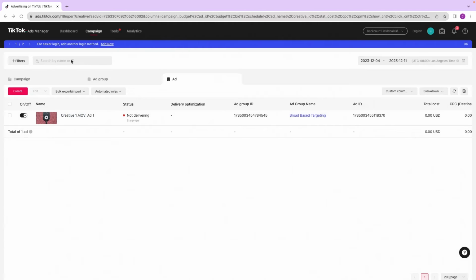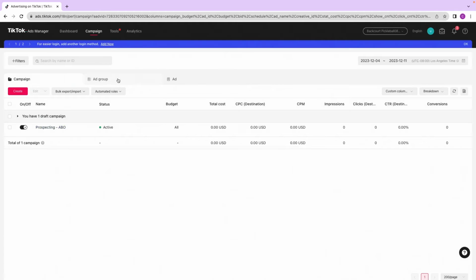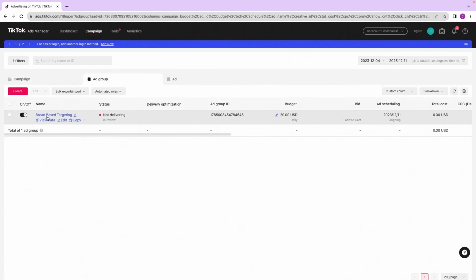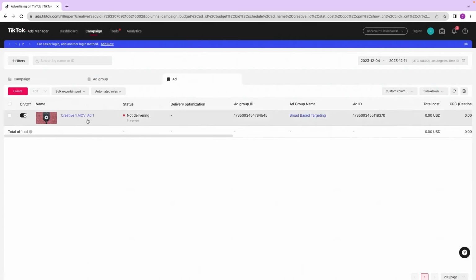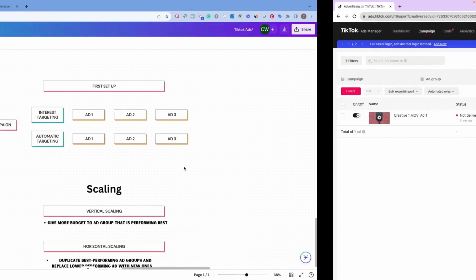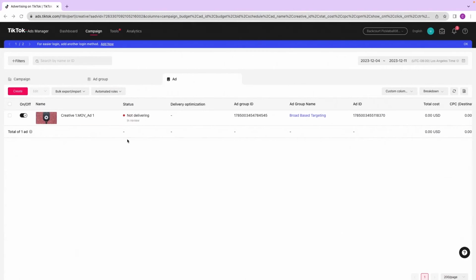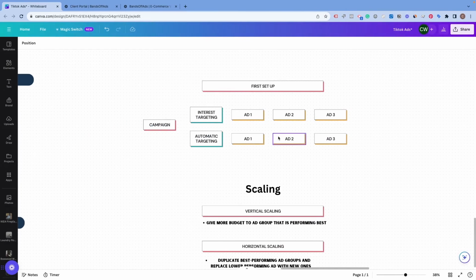Okay, and then it's going to take you to a view that looks like this, and you can see we have our campaign in here with the prospecting ABO, and then our ad group with our broad-based or automatic targeting, and then the one ad. But we are not finished here because, as you recall, I mean, you could stop right here if you wanted to, but I would encourage you to test at least 2 other creative.